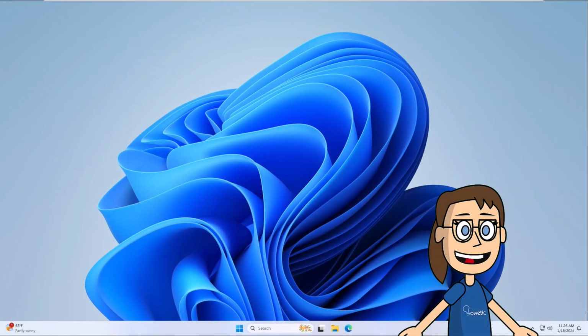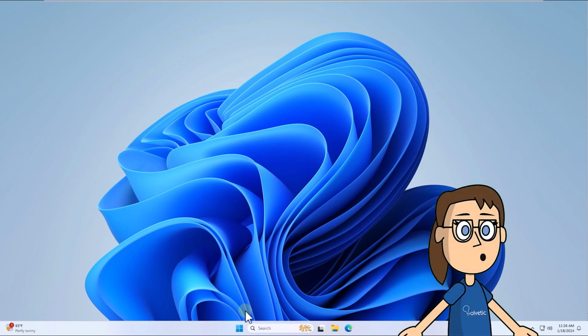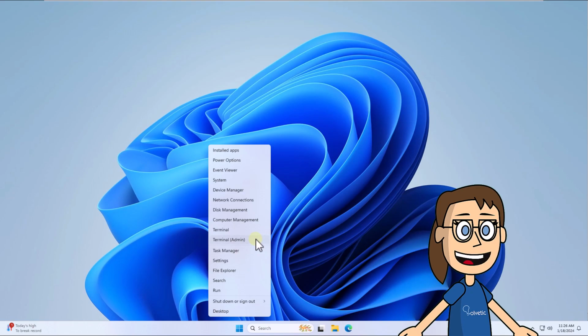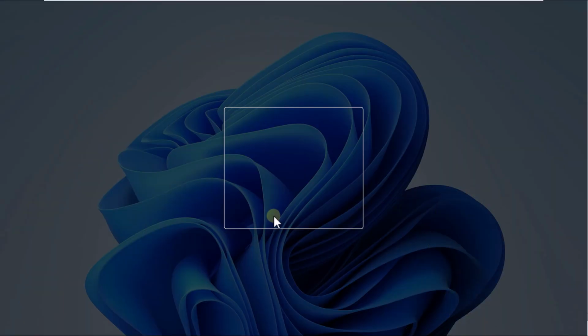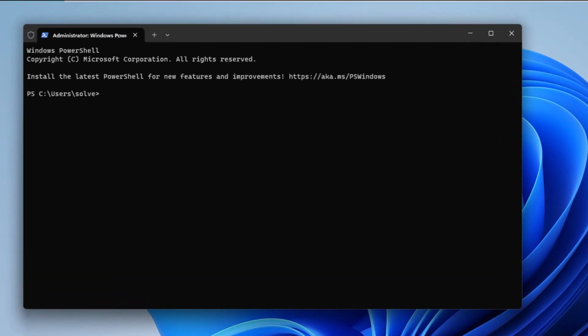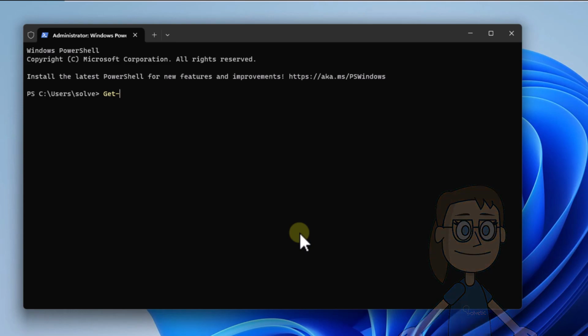Today in Solvetic, we will see how to uninstall apps using PowerShell in Windows. To start, you must right-click on the Start menu, click on Terminal Admin, and click Yes to access. After that, in the PowerShell console, execute the command on the screen and press Enter.